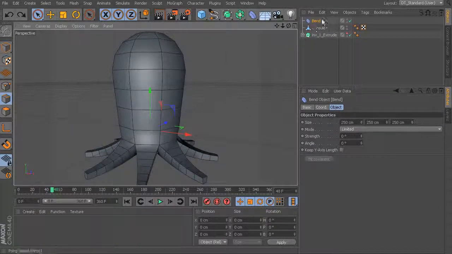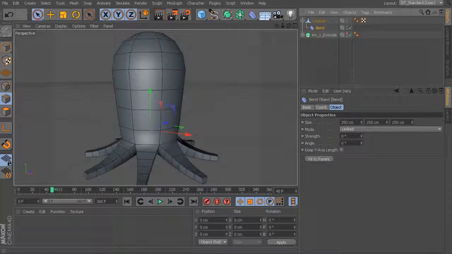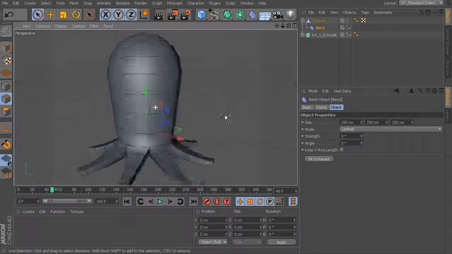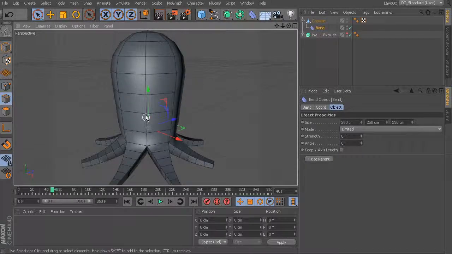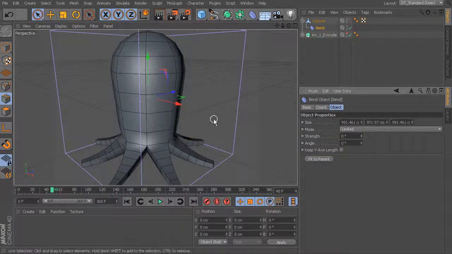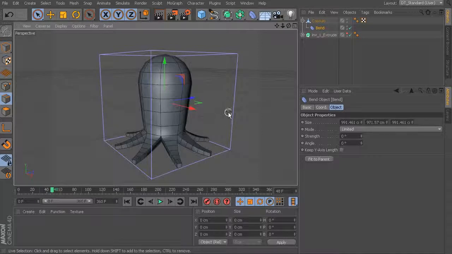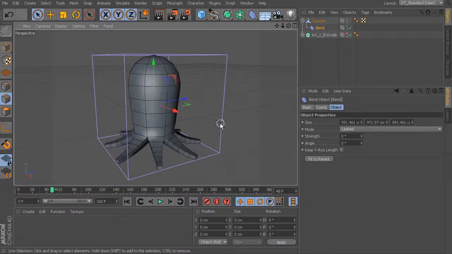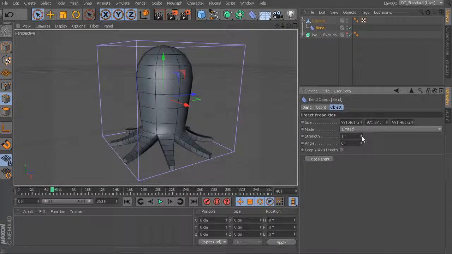So what we need to do is parent it underneath the geometry. Now, we also need to fit the deformer to the model. And one way that we can do this very quickly is just to say fit to parent, and that'll automatically fit that to our model. Now, another way to do it would just be to scale it and move it into position. Now from here, we can change the strength.